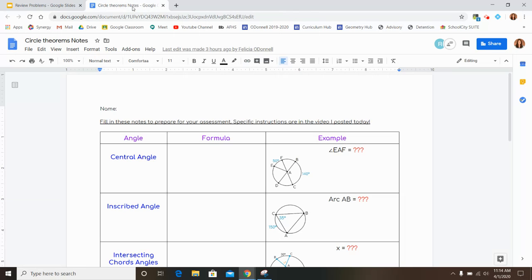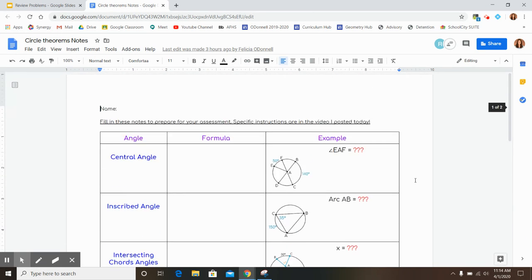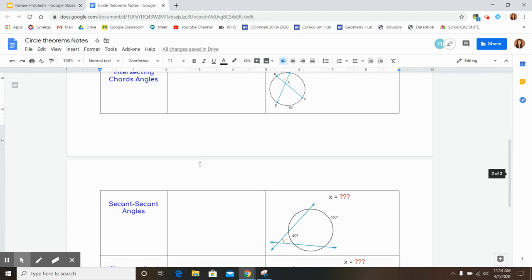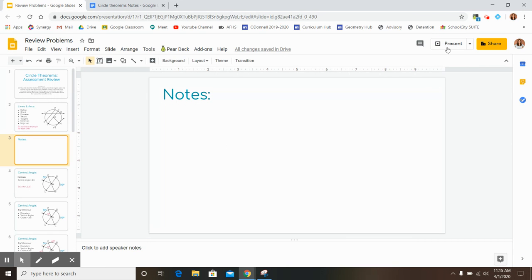So now about your notes. So you should have this document attached to the assignment. Looks like this. And I'm going to explain exactly what I expect you to do for this. So first, you should go ahead and write your name, Miss O'Donnell. And then I'm going to go through all 5 angles. I'm going to tell you exactly what to write for your formula, and then we're going to go through examples. So you're going to fill this in as we go. I'll show you a couple examples as we do it. Just make sure you have this open while you're watching the video. You can pause the video whenever you want, whenever you got to add notes.